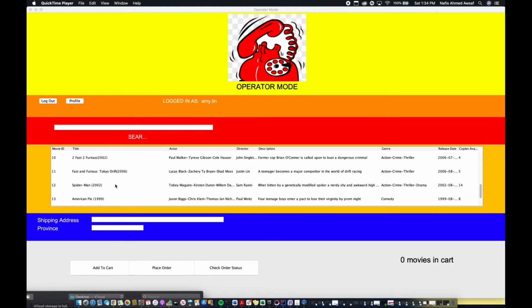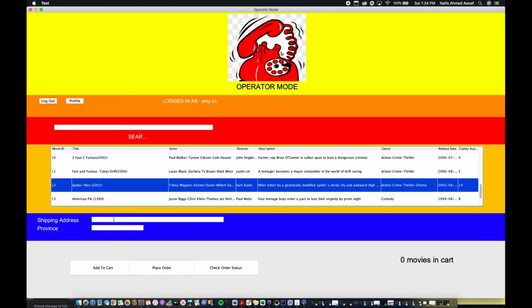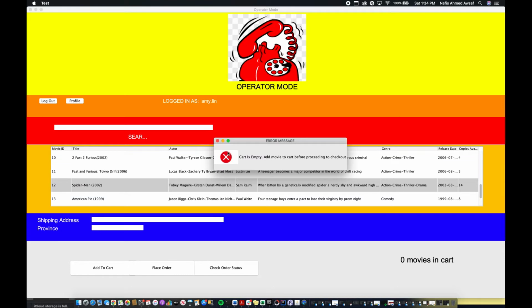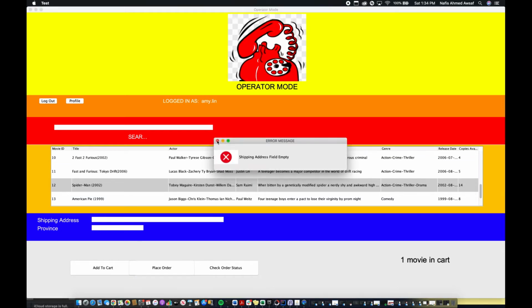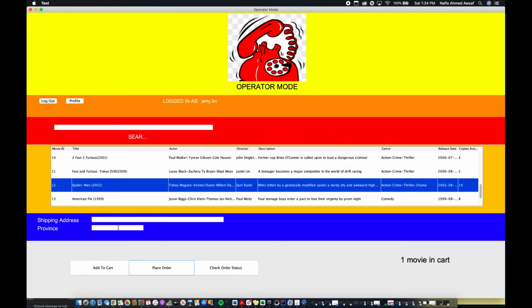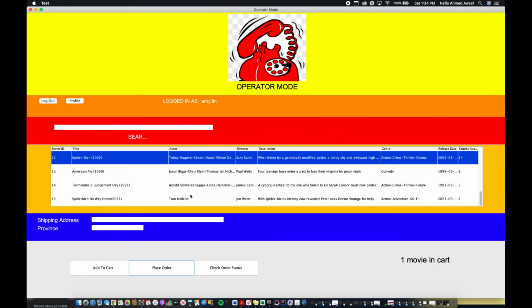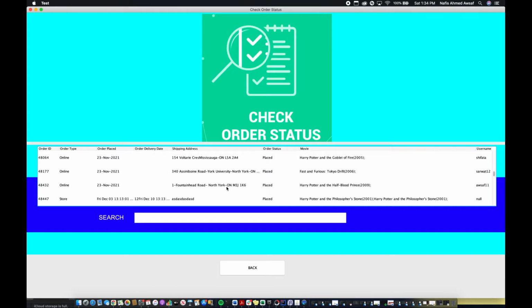4.4 is that, let's say we have shipping address and province empty. We're trying to place the order. Oh, add to cart, place order. It says province field is empty, shipping address field is empty. So this is the error checking here. If we go to check order status, you will see that there's no username via operator because these are non-tech savvy users. They're going to be null.